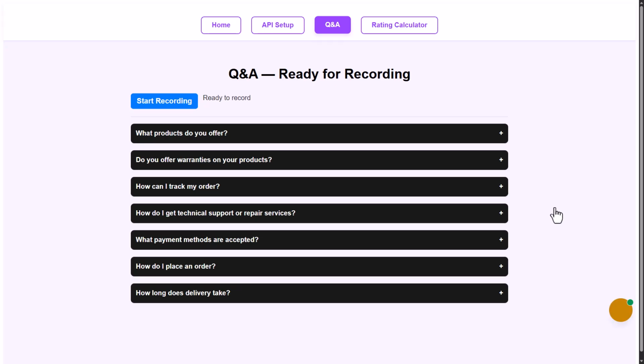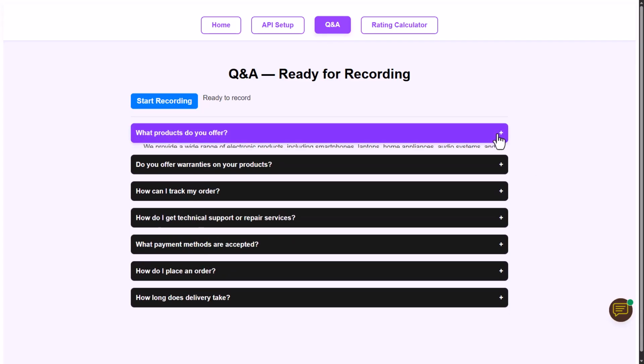You just saw how easy it is to enable and configure sticky buttons in BoldDesk LiveChat to give your customers instant access to essential actions.